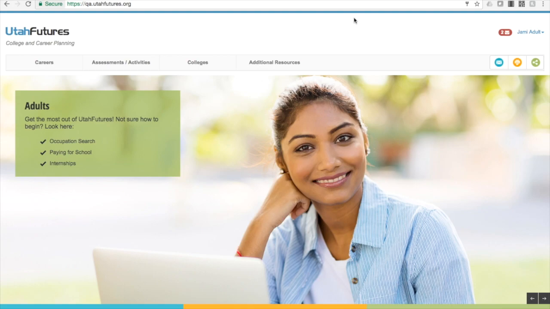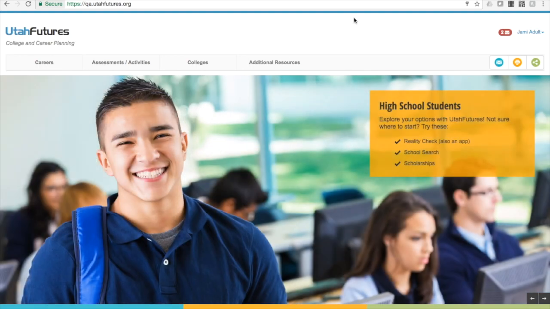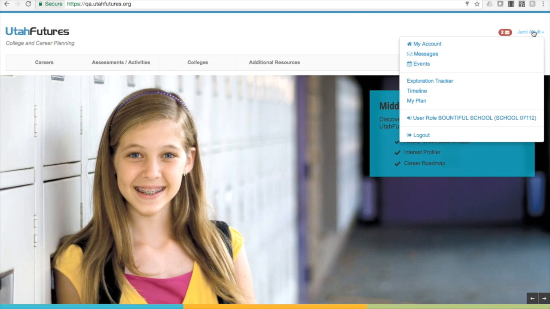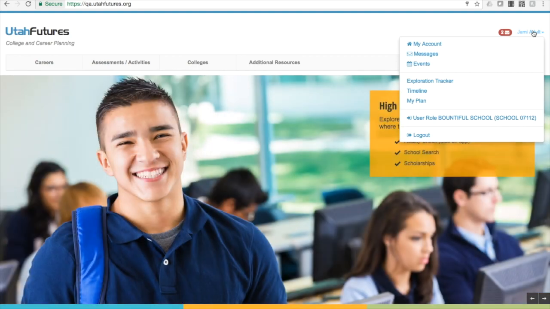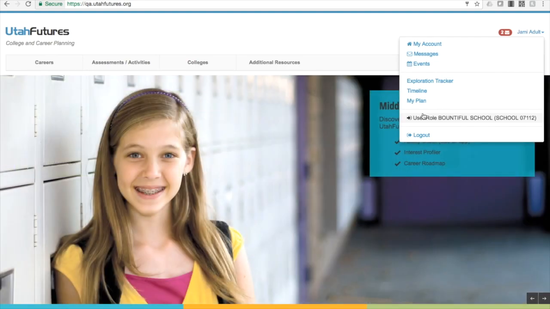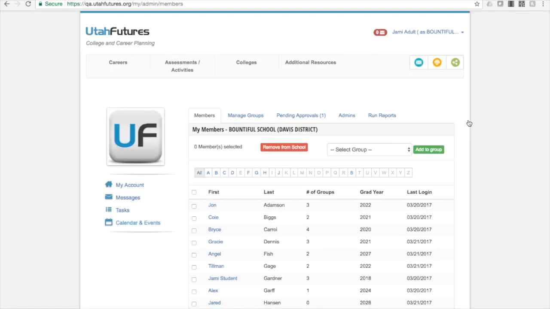This is a feature that's only available to counselors, teachers, and administrators who have requested to be admins for their school site. To get started, you'll want to log into your Utah Futures account, and if you have been approved as an administrator, when you click on your name and open the drop-down menu, you will see an additional user role that says your school name. Mine on our test system is under Bountiful School, so it says user role Bountiful School. When I click on that link, it takes me to the reporting features of Utah Futures.